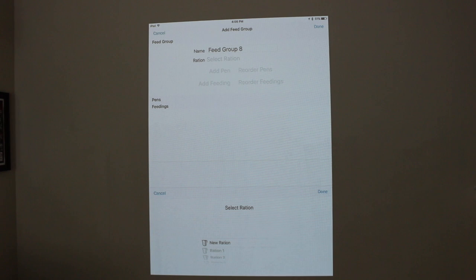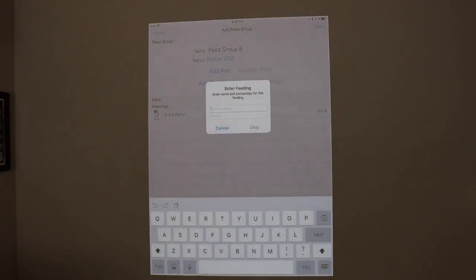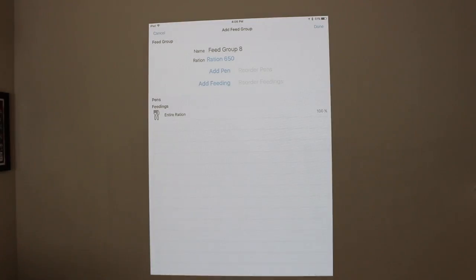So I need to go down to the bottom and then associate a ration with it. So we can go with any. So I can go with that new ration that I just created, that 650, go done. And then I can add my feedings and then break it up if I need to. But for this I'm not.